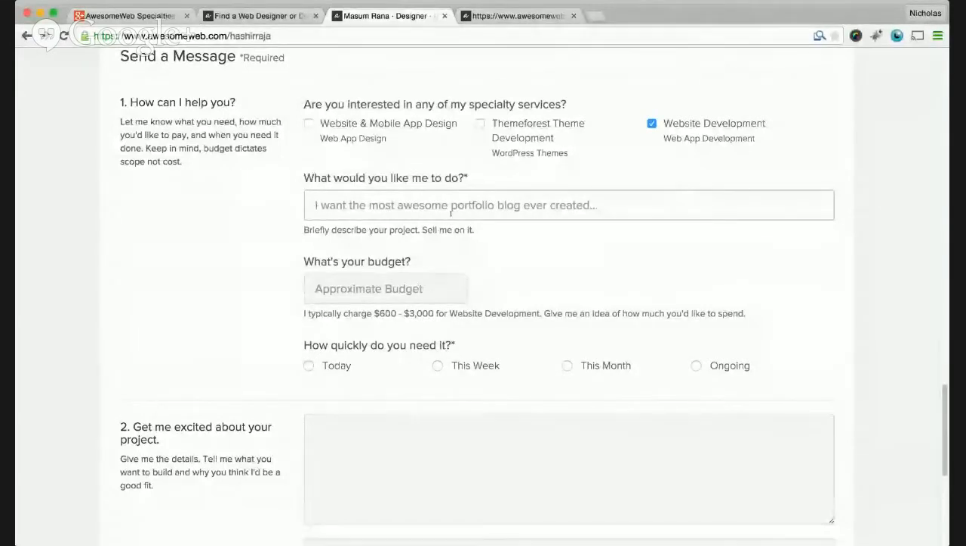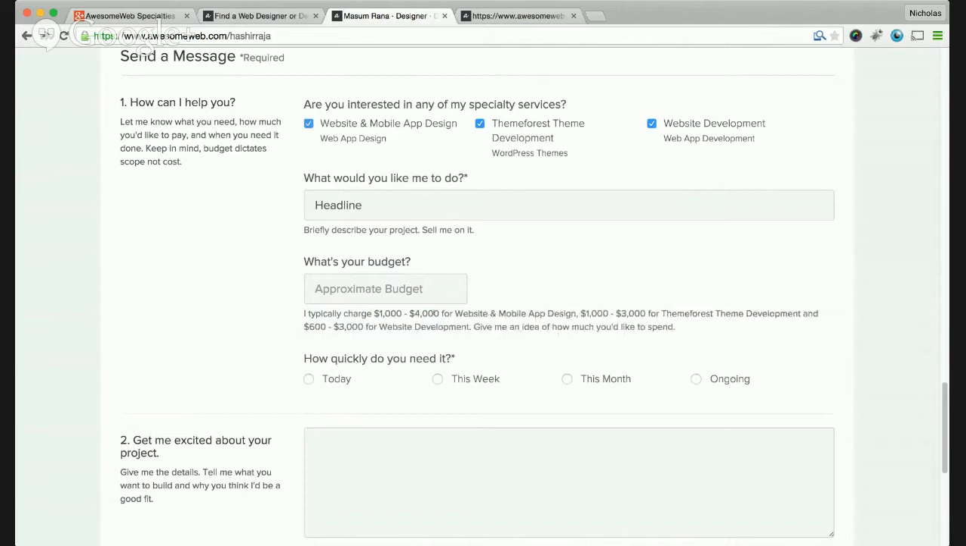So one of the problems that we found with the previous inquiry form was that you'd get an inquiry and it'd be like, how much do you charge for this service? So here they can add a quick headline and then include their approximate budget. But you'll notice here, we don't want you to get an inquiry from someone who isn't interested in hiring you for your full rate. So Mike added this fancy text right here. If you click other things, it'll say, I typically charge $1,000 to $4,000 for website mobile app design.